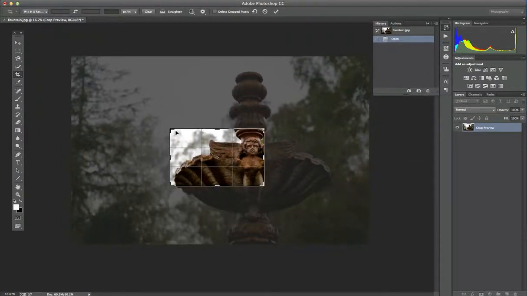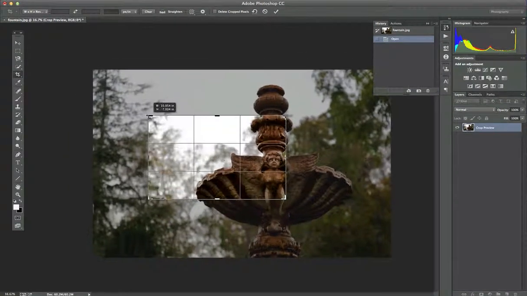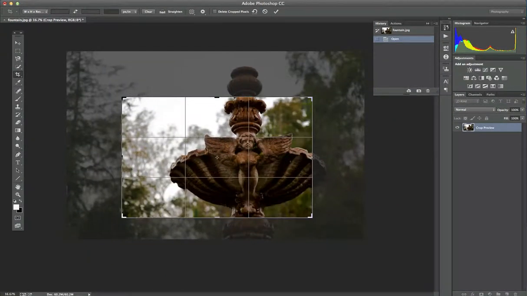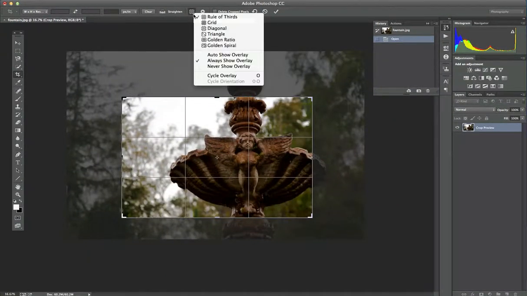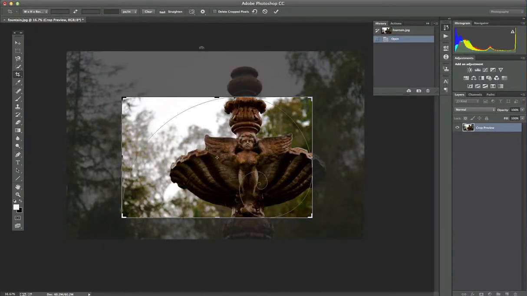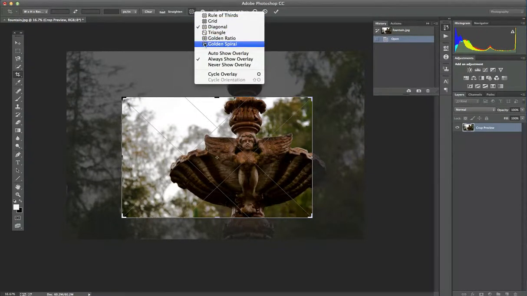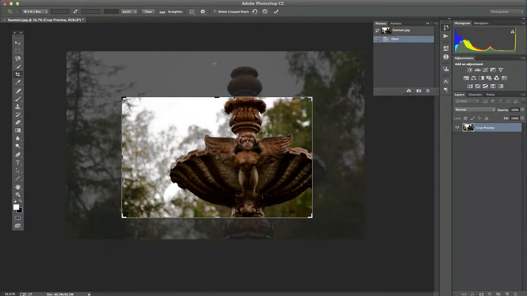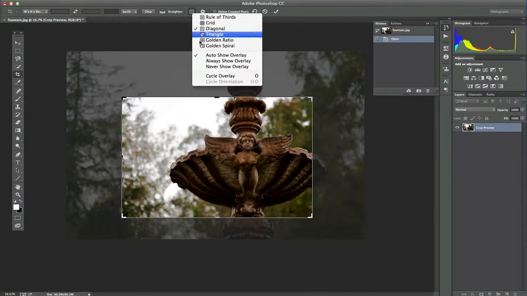Now, depending on what you're working on, the rule of thirds overlay may not be the best for you. You can change that up in the overlays box. There's the regular grid, diagonal, triangle, golden ratio, golden spiral. You can also just press O on the keyboard to cycle through these options. You can also choose to never show the overlay or always show it, auto show it.